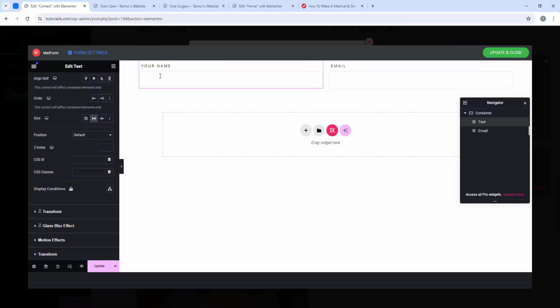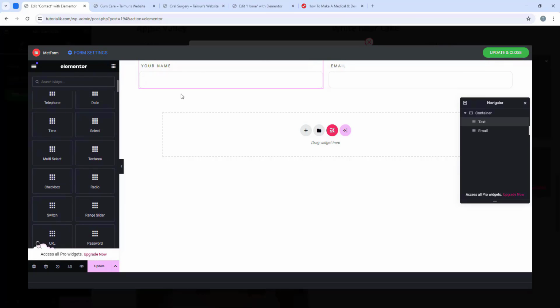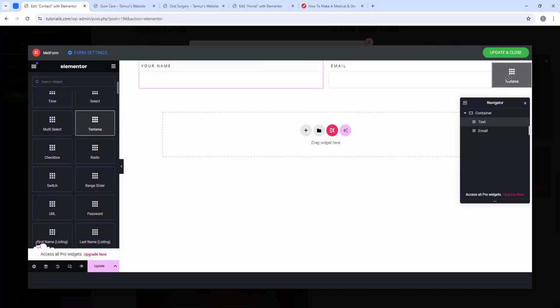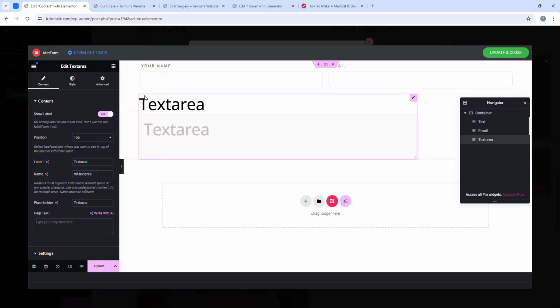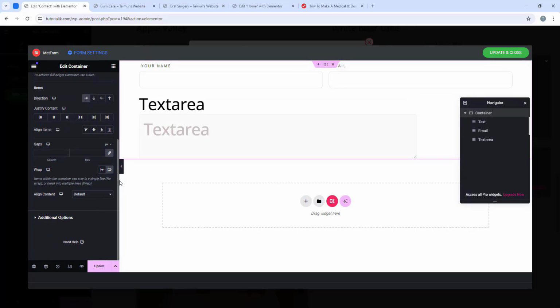Alright, now I'm gonna go to widgets, and after this I'm gonna add a text editor. I'm gonna place it right after this input, and it will be on the bottom here because we are using the wrap property in this container. So if it doesn't have enough space on the same row, it just sends the other element to the bottom.